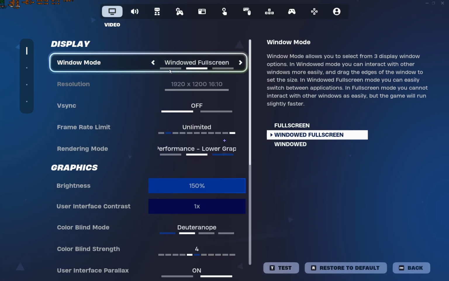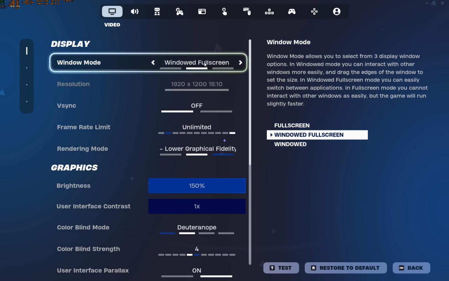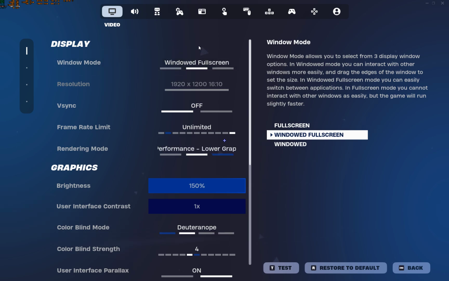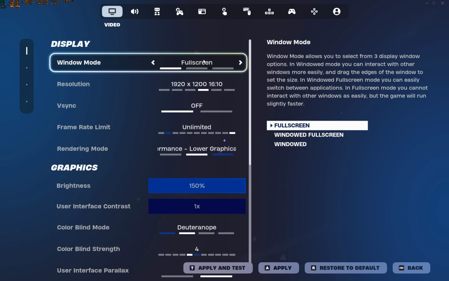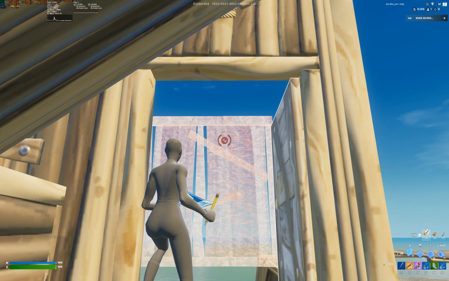For my video settings, I play on Windows full screen because I use a custom crosshair. I have no problem with using Windows full screen. It's so good. Like, I don't see a difference between full screen and Windows full screen. There's a Windows setting for that.